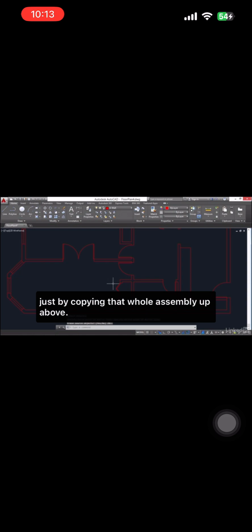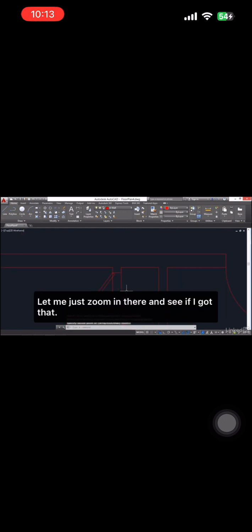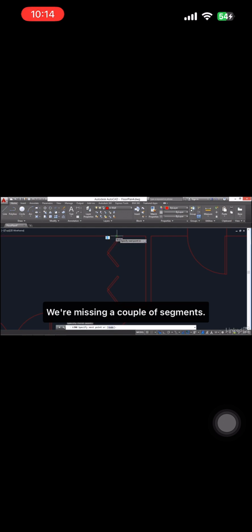And then we should be able to save a lot of time just by copying that whole assembly up above. So I'm going to copy all of that stuff from here up to right here. Let me just zoom in there and see if I got that. It looks correct. Now I can just erase these two lines. And it works pretty well. We're missing a couple of segments.